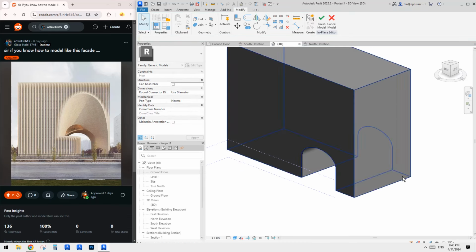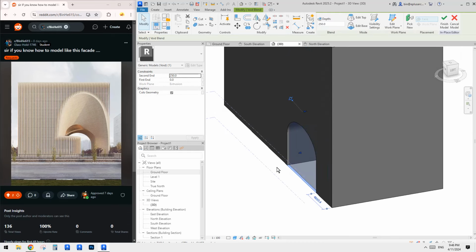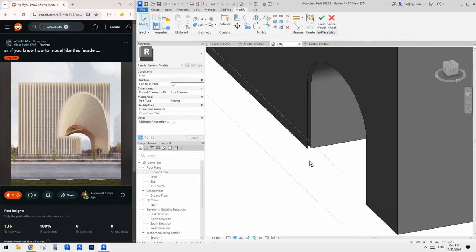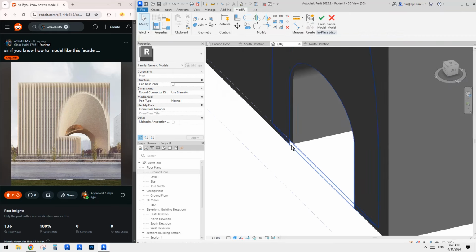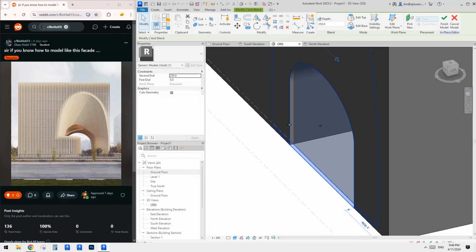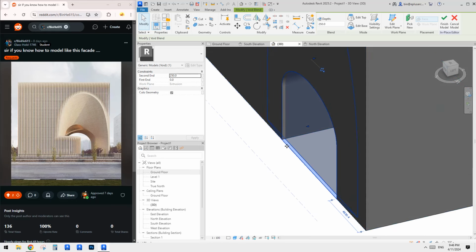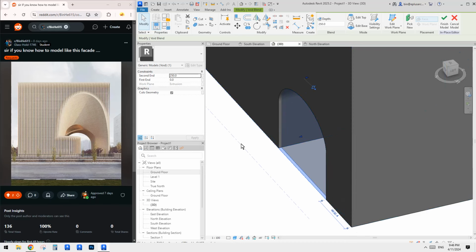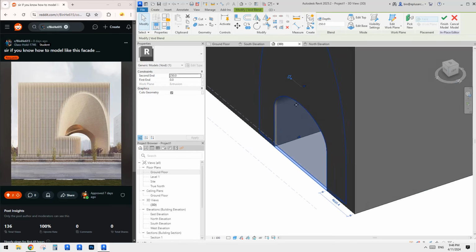Now usually if you create a void, it will automatically cut the solid. Looks like yes, but it's not the way we want it to be. You can see the smaller profile is on the outside, and the bigger profile is on the inside. So we need to flip it. Let's change this one to 0, and this one I'm not sure, maybe 2 meters.